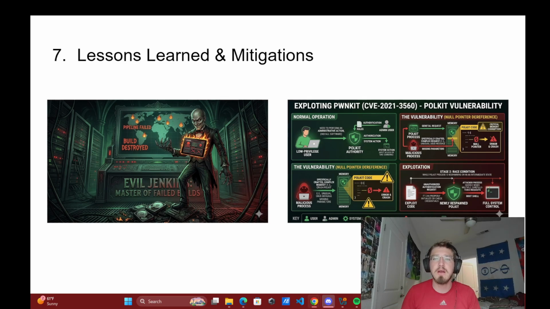By addressing these four areas, access control, password complexity, regular patching, and strict permission scoping, this entire attack path could have been mitigated at every single stage.